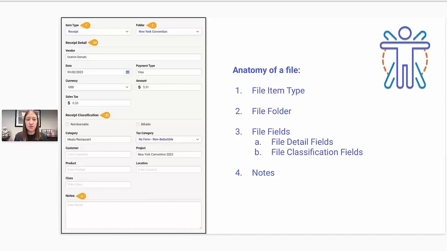Your file detail fields tell you key facts about your file, such as the name of your file, dates associated with your file, and amounts associated with your file. Information that is really factual and probably somewhere on the image of the file, and you can't really dispute it. Then underneath the file detail section, you have the file classification fields section. This is for your unique classifications of a file, how you want to categorize your file, which one of your unique projects or customers or properties is associated with this file.